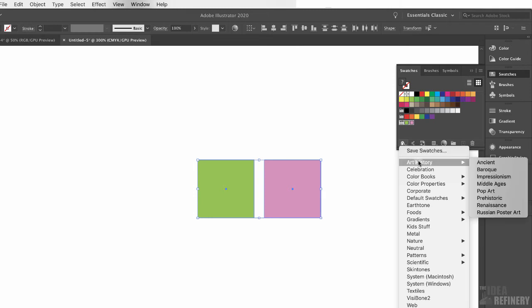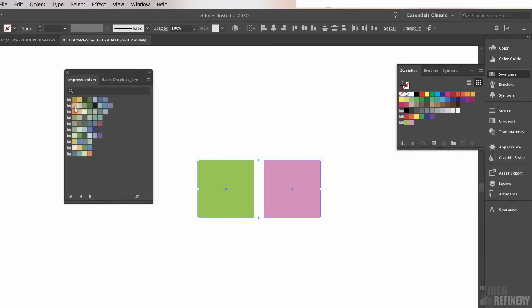For example, this first one here, Art History, with its flyout menu, allows us to choose color groupings based upon eras in art history. For example, if I open up Impressionism, that opens up a new panel that has some color groups based on Impressionistic paintings. I kind of like this one here, the third from the top, Impressionism 3. If I want to add that or any of these other color groups into my swatches panel, I just need to click it once. And you can see that now that color group has been added to my swatches panel.